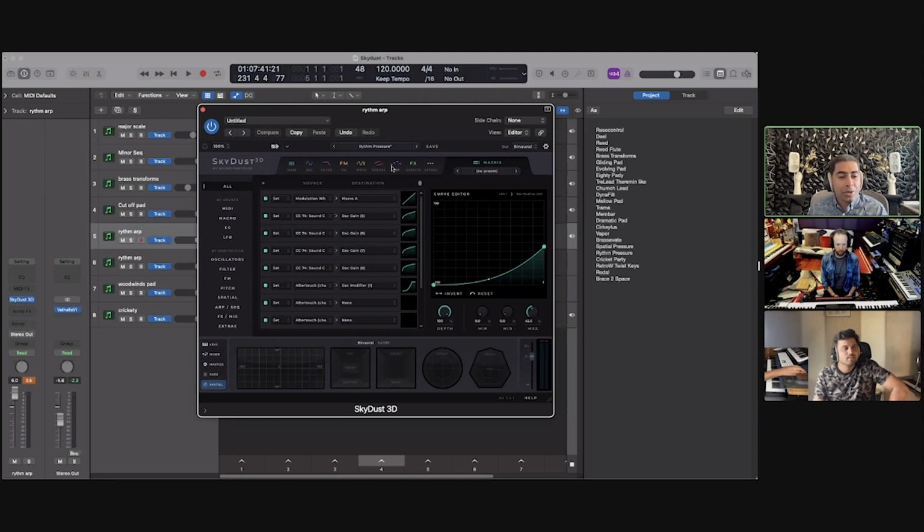And there are also some macro knobs in the synth to which you can assign multiple parameters and then trigger any of those things using MPE. So imagine the possibilities. This is possibly one of the most underused but at the same time most powerful tabs on SkyDust. Just wanted to throw it in there.